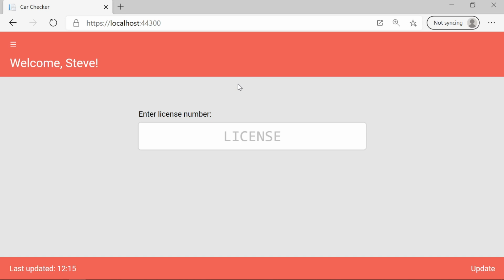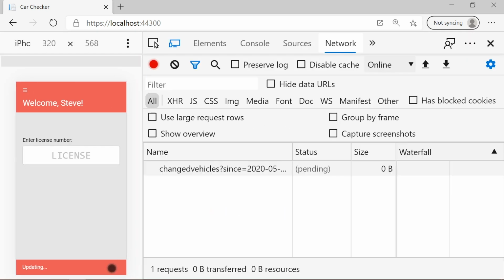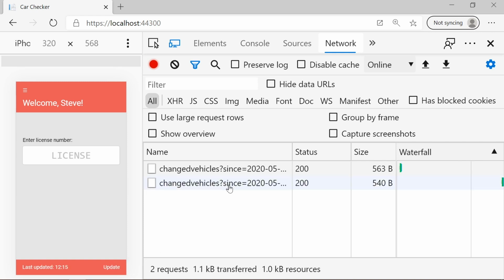So every time the user comes to this page, we're trying to fetch updated state from the server. And let me just show you how that works. When I tap on this update button down here, you'll see every time we make a request to the server to get a list of vehicles that have changed since we last got information.